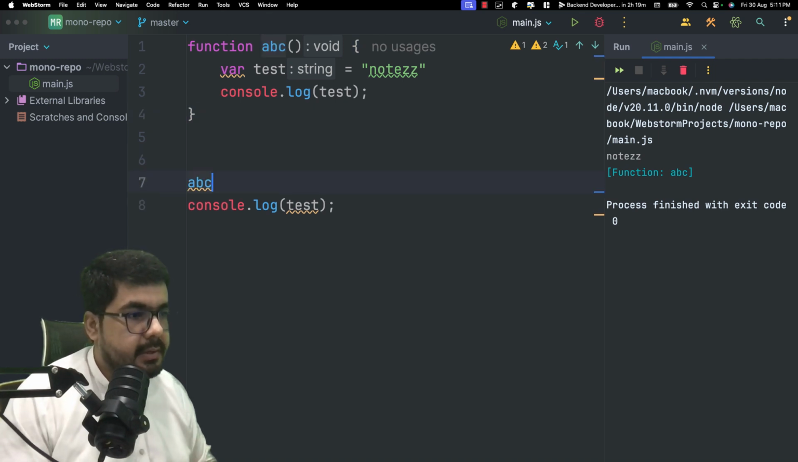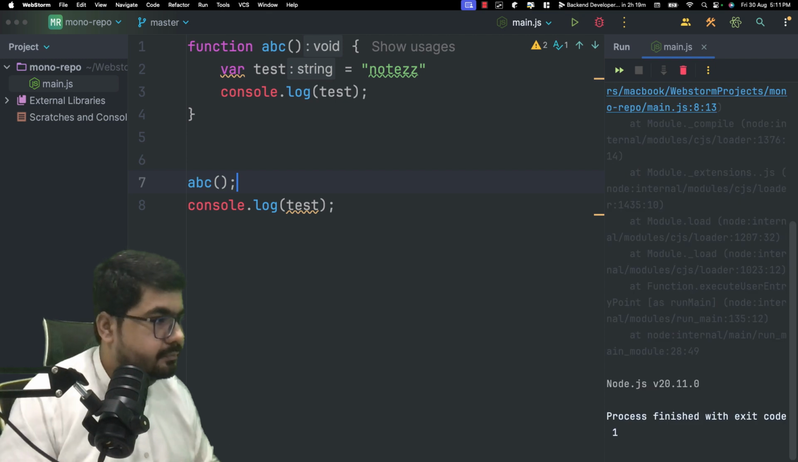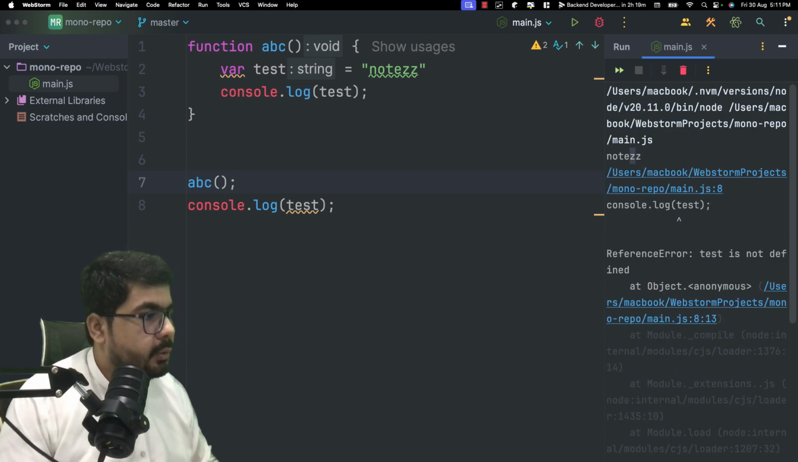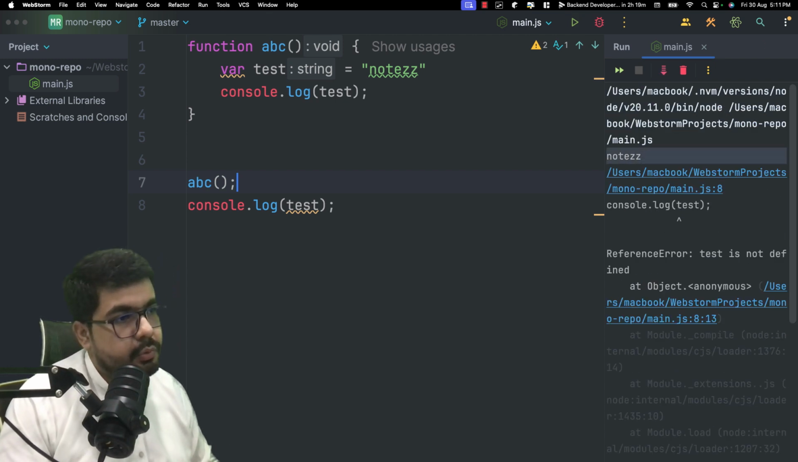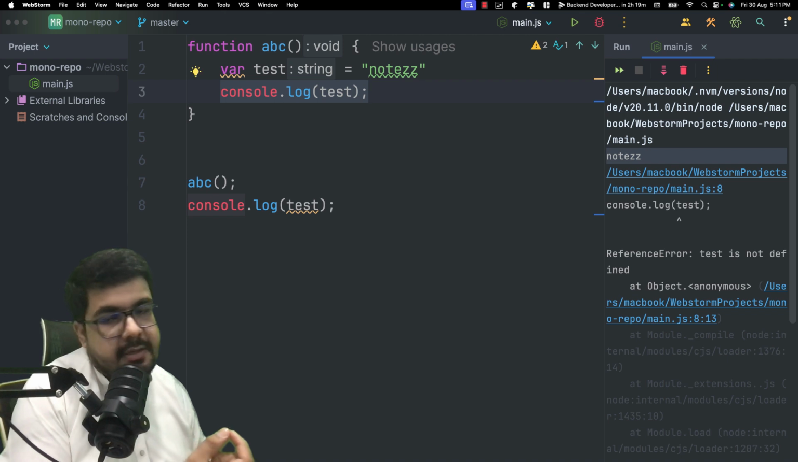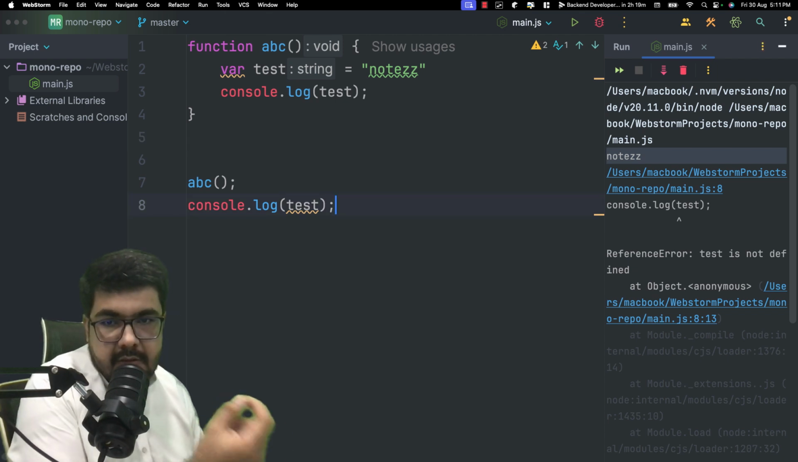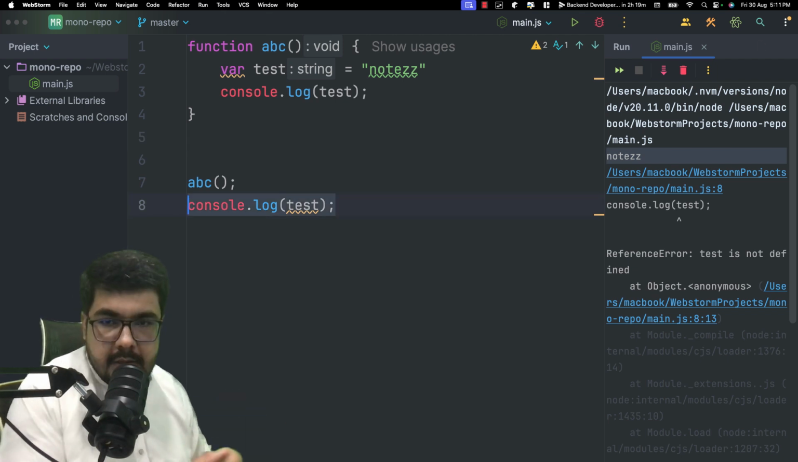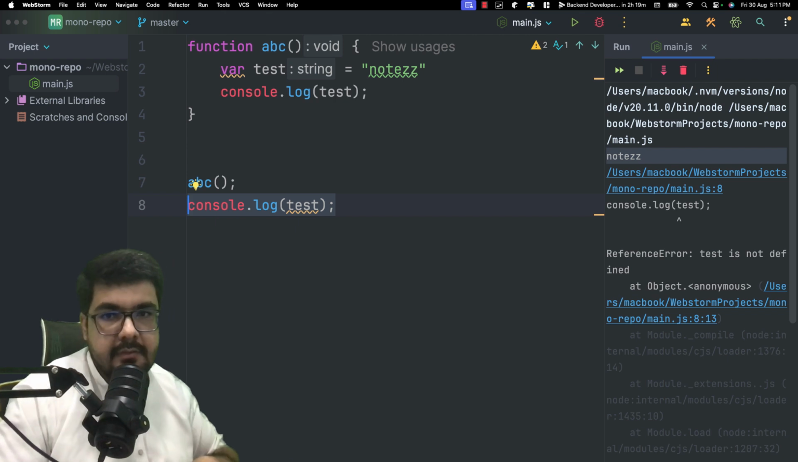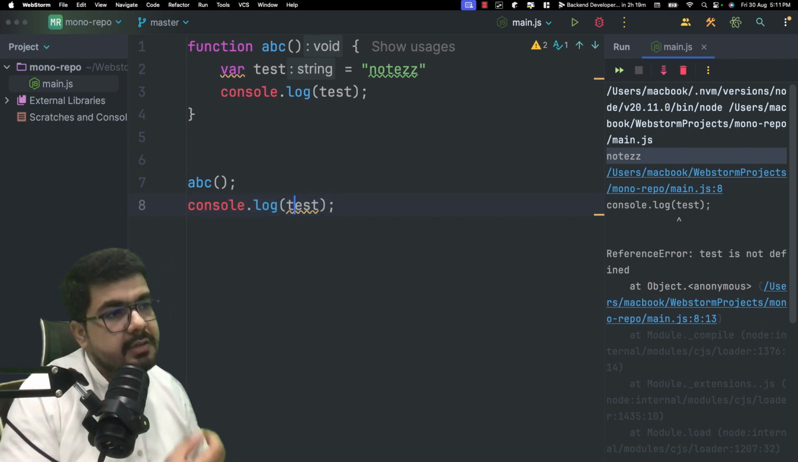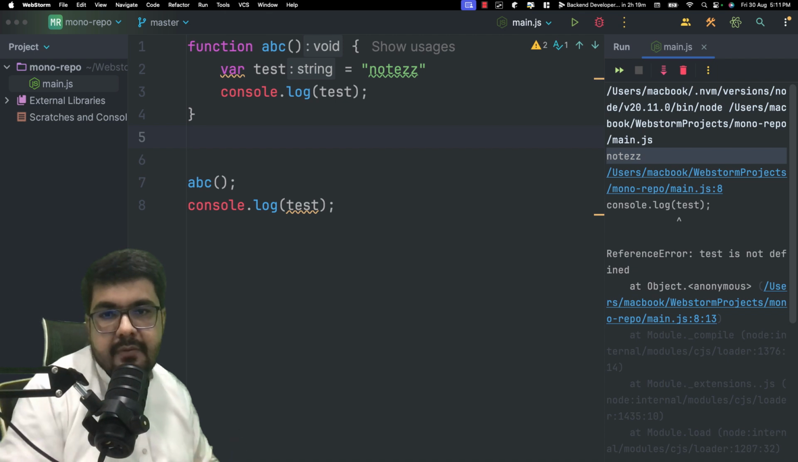So yeah, we can check that. Let's say I call my abc function over here, and let's run this. If you run this, you can see that we are getting nodes. The reason is because nodes is accessible inside this function. But the problem is that on line number 8, the console.log of test is saying ReferenceError: test is not defined. So at this point on line number 8, the JavaScript engine has failed to find this test variable, because test is only available inside this function scope. So that's the concept of function scope.